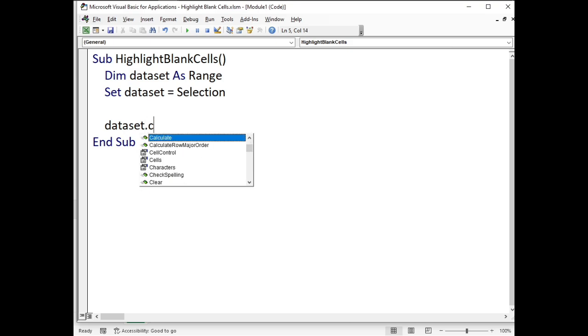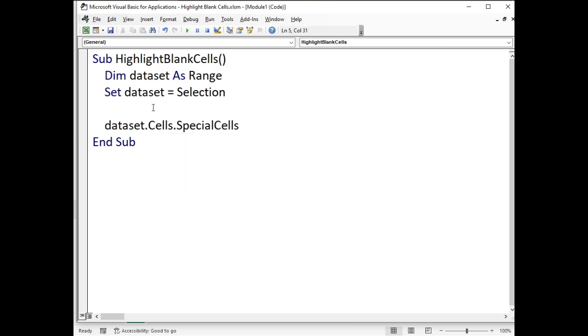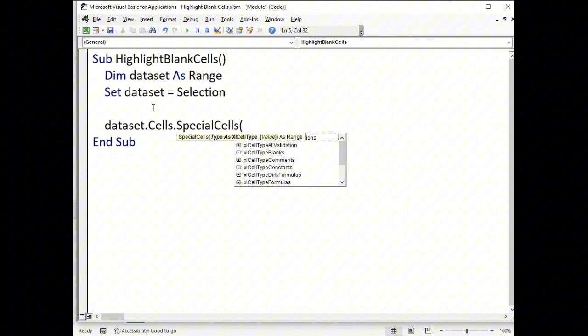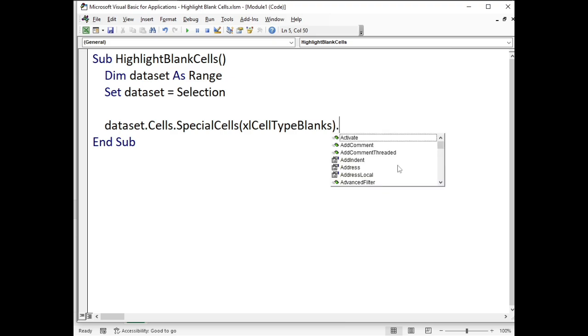dot Cells dot SpecialCells, tab, then open parenthesis xlCellTypeBlanks. I'm gonna find it here. Okay, this one, xlCellTypeBlanks, then tab, then I'm gonna close it, then dot.